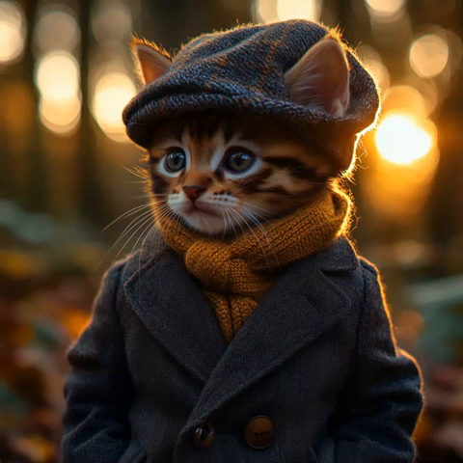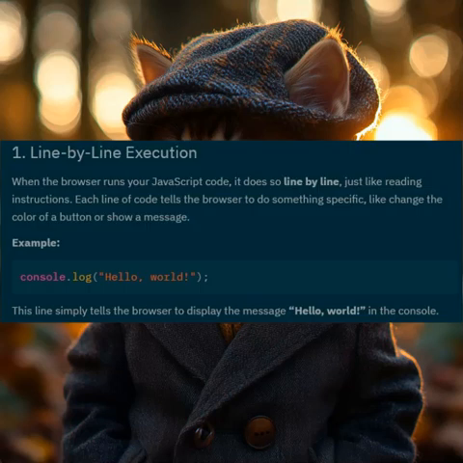Question: can you give a brief overview of JavaScript in a way that people new to programming can understand with ease? Let's break it down layer by layer so that you can understand how it works and eventually how to use it. Number 1. Line-by-line execution. When the browser runs your JavaScript code, it does so line by line, just like reading instructions. Each line of code tells the browser to do something specific, like change the color of a button, or show a message, or communicate with a server.